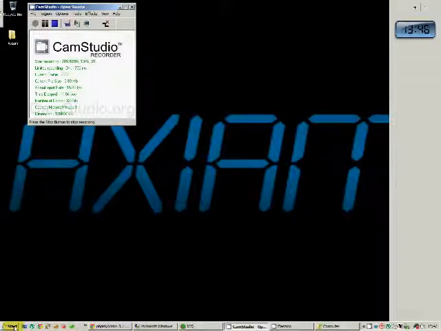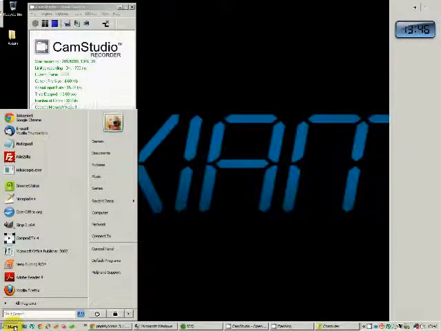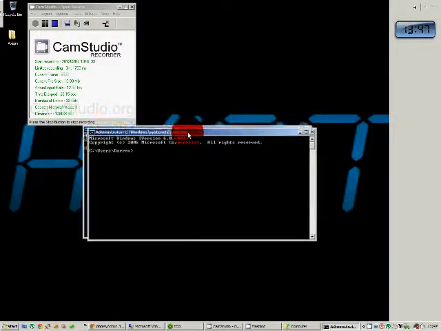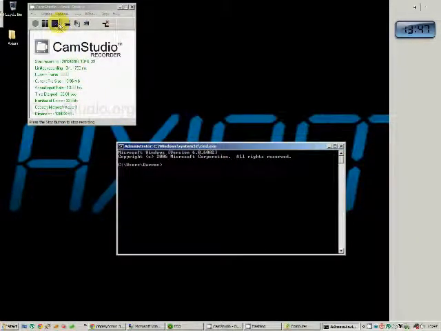First thing we need to do is get an MS-DOS window open. It's actually called Command now in Windows, but we'll do that by just clicking the Start button here and typing Command, CMD. As we see, it comes up here, Command.exe, and we just push on that, and now we get this little black screen up, which is our command prompt.